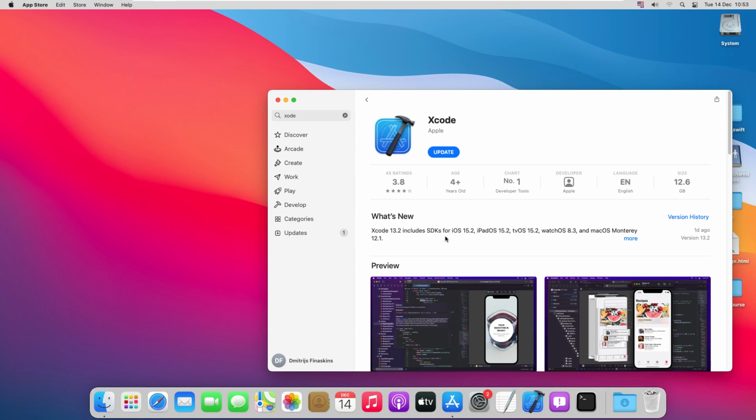Since I have already Xcode on my computer, but the new version is here, I can update it. For now I will not do that. Please pay attention that the size is quite impressive for Xcode, so you will obviously need some time to download and install it.